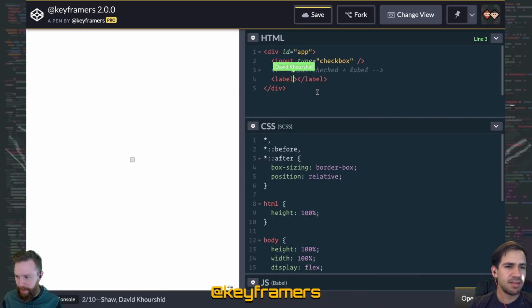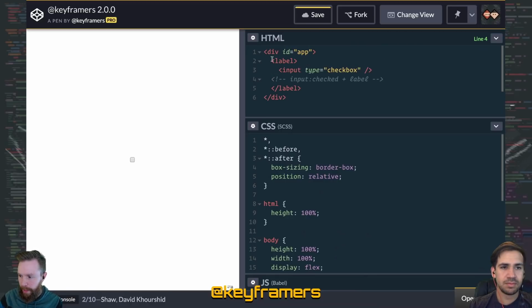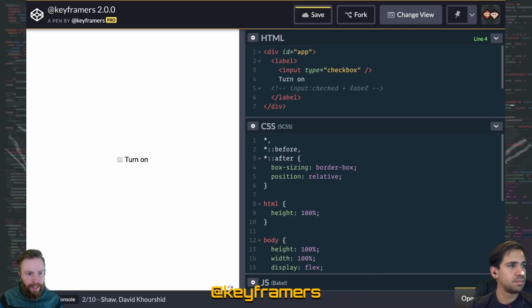Yes. I think. And I usually go as far as wrapping the input with the label. And so anywhere you click around this, like if we said, turn on, if you clicked the text next to it, there we go. You click the text or the checkbox, that works. Everything's all working.